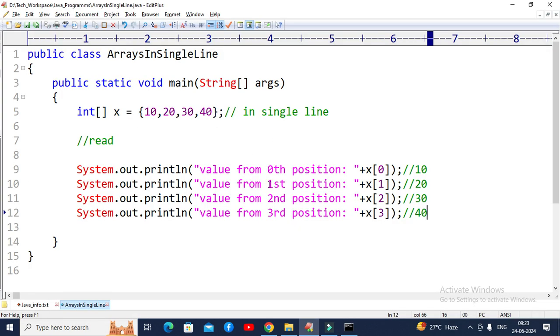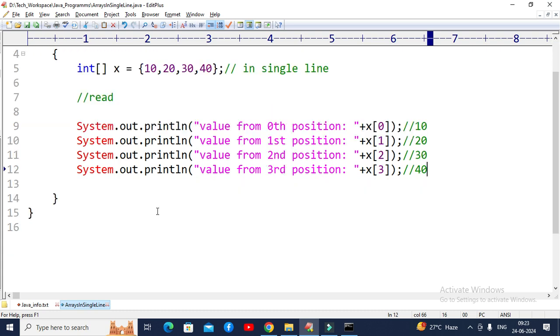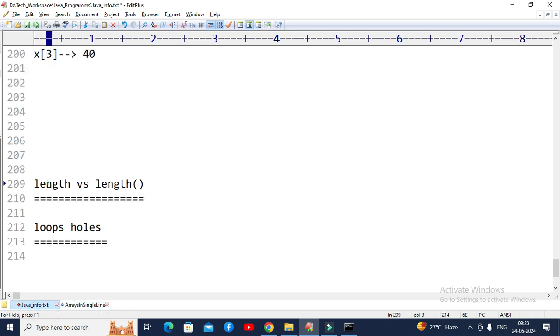So with this, we are able to understand how we can declare, create, and initialize an array in a single line. Okay, this is one thing. The next one I want to explain to you is the difference between the length variable and the length method.